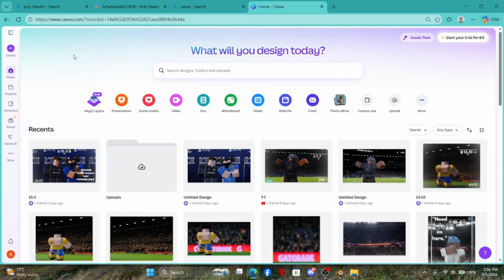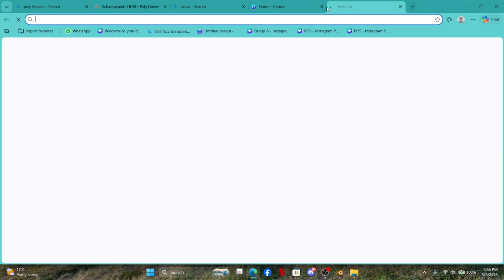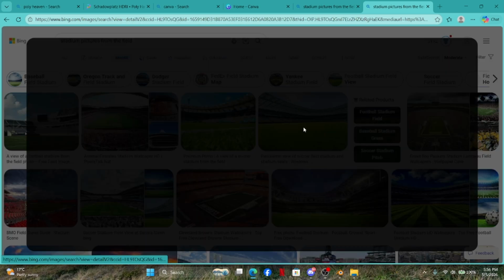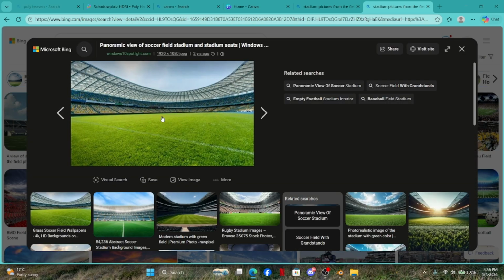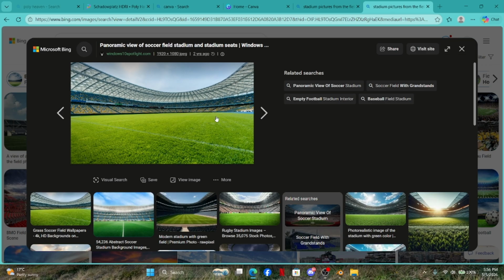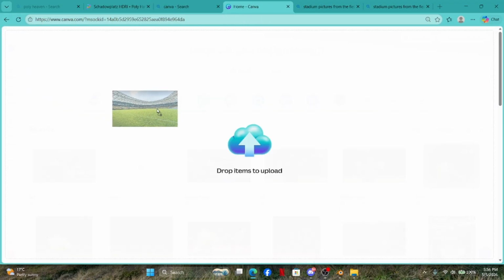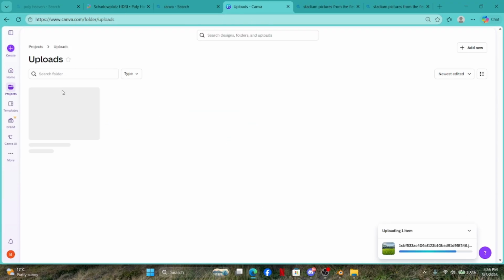You're not gonna press create first. You're gonna go on your browser again, you're gonna search stadium pictures from the field. Or just stadium pictures, whatever you want, because nobody really cares. What you want is just so that it looks good. You can copy or save it. I will just copy. Or you can just drag it, go here, go to create.